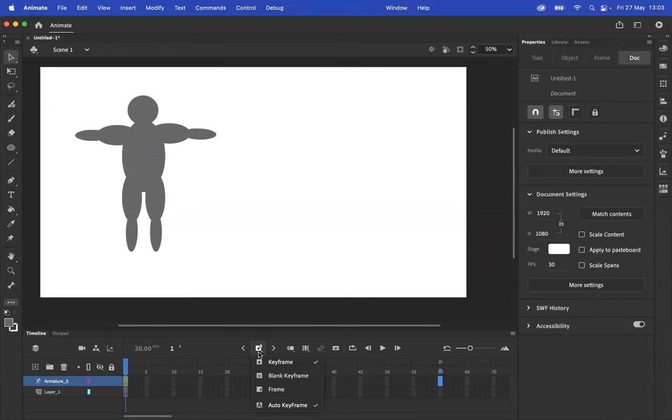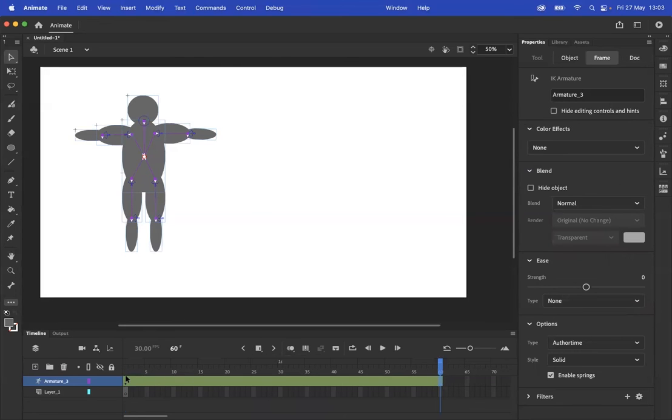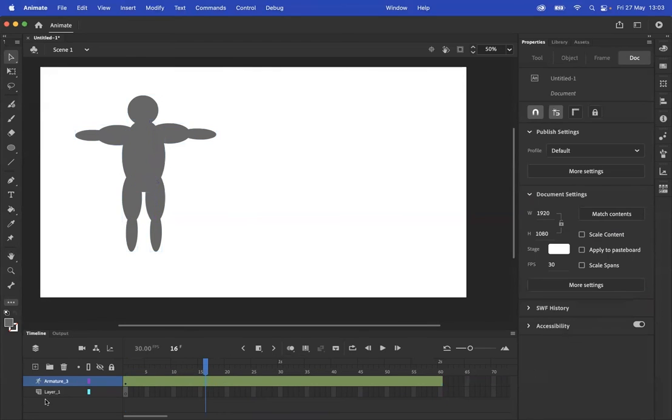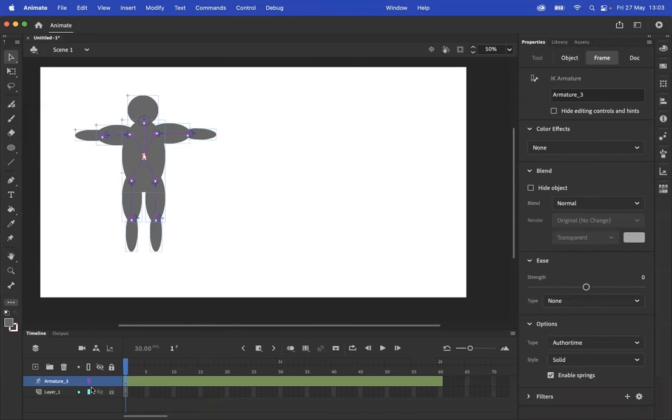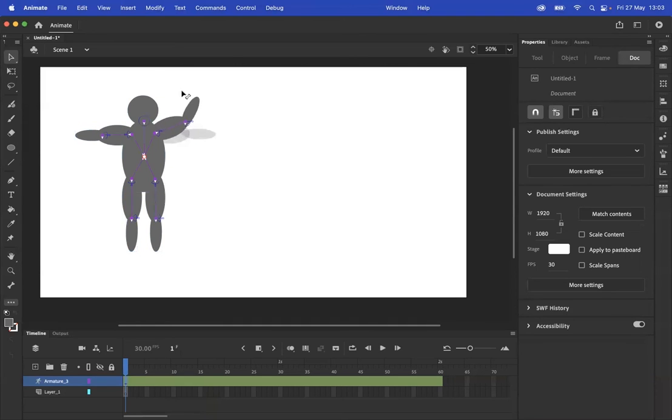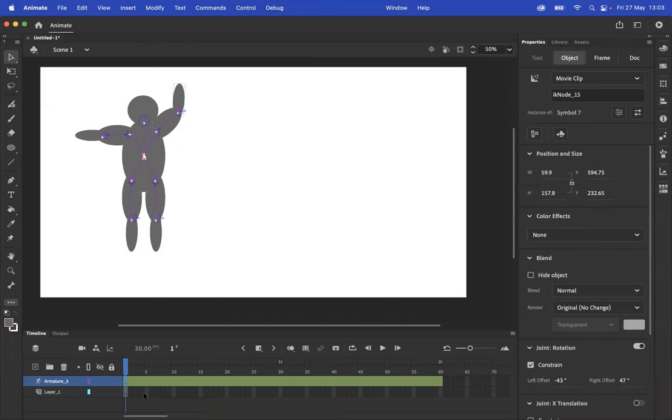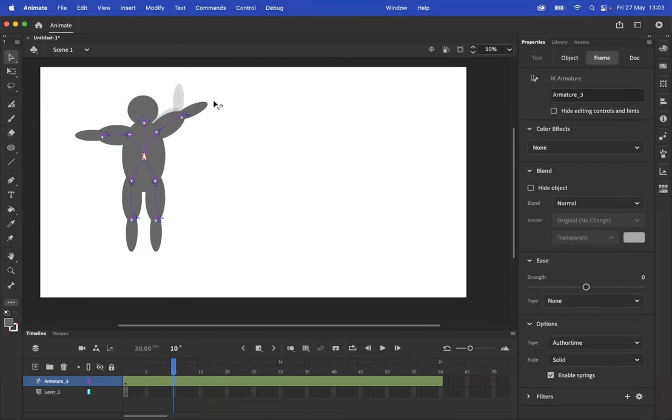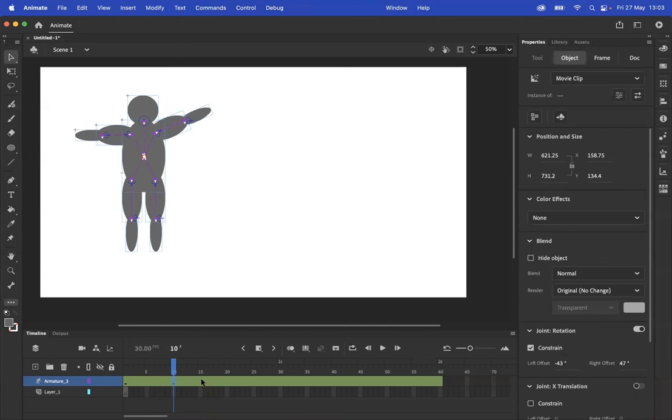So I'm going to hold click on my add keyframe button and go to frames. And I get this nice green bar on my timeline. So this represents the animations of the armature. What I'm going to try and make is a kind of waving animation. I want my character's hand to wave a little bit. So the way I'm going to do that is I'm going to go to my first frame and drag his hand up to the top. And then maybe every 10 frames, I'm going to move his arm slightly out to the side, and then, of course, back again.